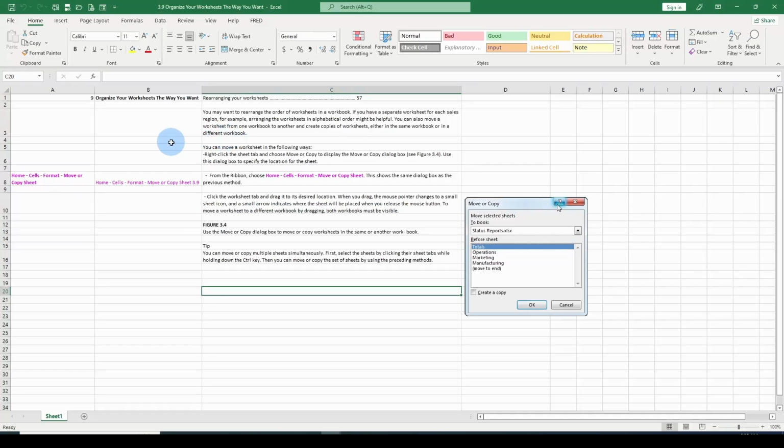You may want to rearrange the order of worksheets in a workbook. If you have a separate worksheet for each sales region, for example, arranging the worksheets in alphabetical order might be helpful. You can also move a worksheet from one workbook to another and create copies of worksheets either in the same workbook or in a different workbook.